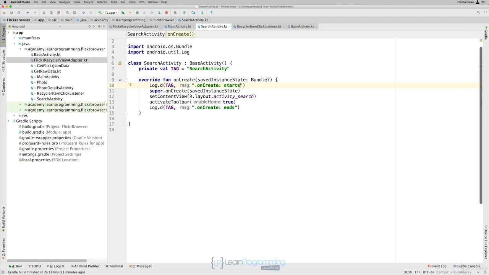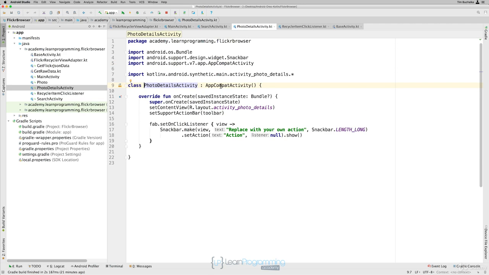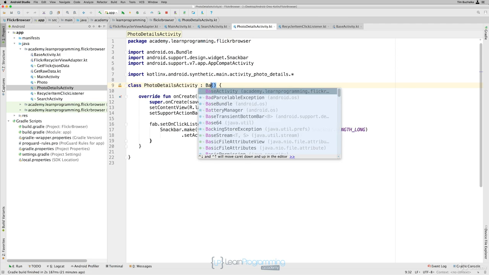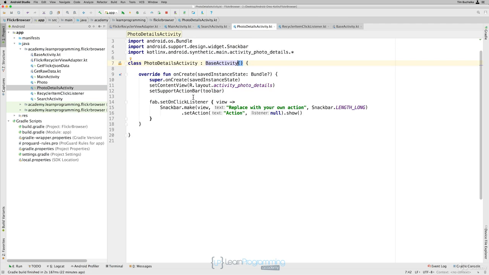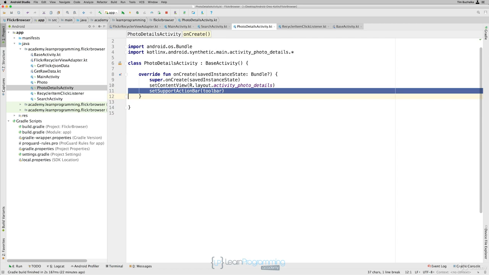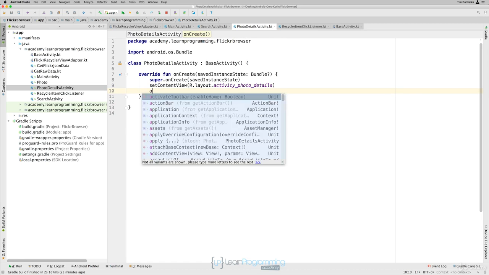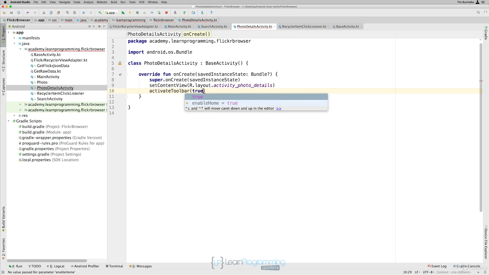We need to do the same thing for PhotoDetailsActivity. So let's bring that on the screen. So firstly, I'm going to change AppCompatActivity again to be BaseActivity. I'm going to take the opportunity to clean the FAB code up because we're not going to be calling that anymore. I'm going to delete that. I'll also delete the setSupportActionBar. And instead what we're going to do is call the activateToolbar, passing true because again for PhotoDetailsActivity, we do want the home button to be an option so that we can go back to the main activity. Again, tidy up any imports if necessary.